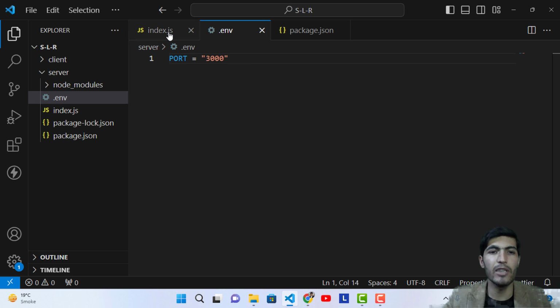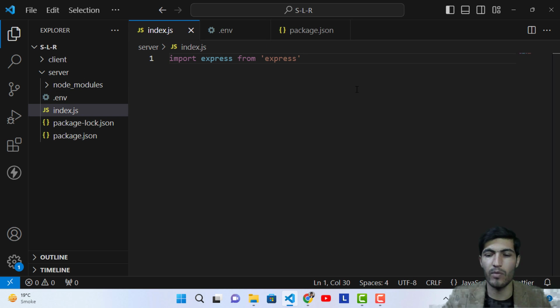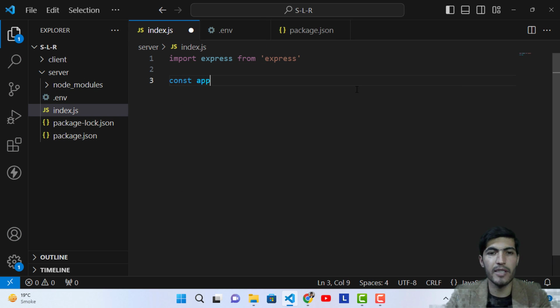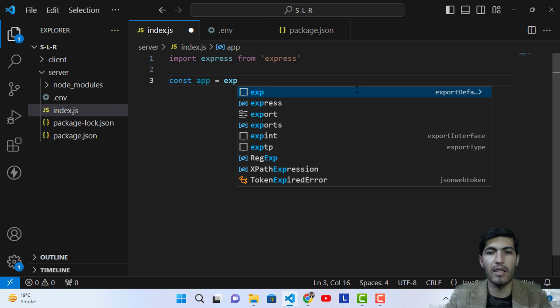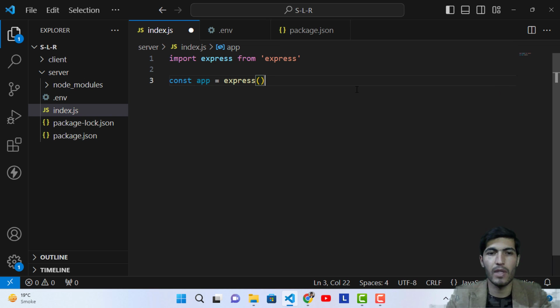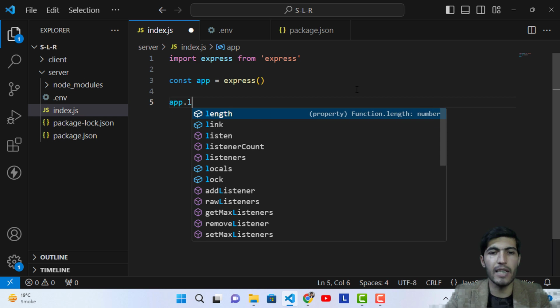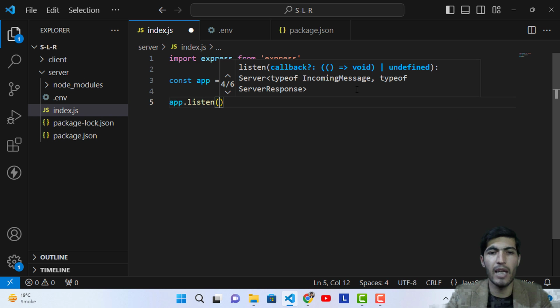Now come here to the index. We will run our server app. So for that, let's create an app. const app = express(). I will call the express method. Now let's write app.listen. We will call the listen method, and first of all we will pass the port number.